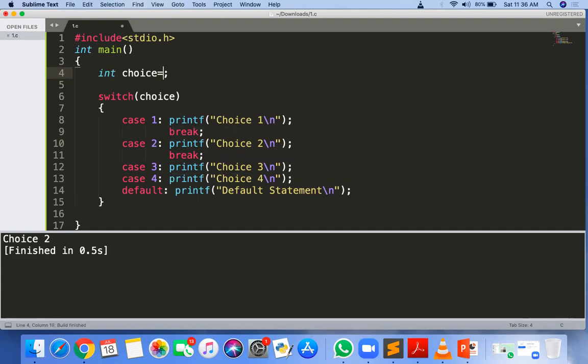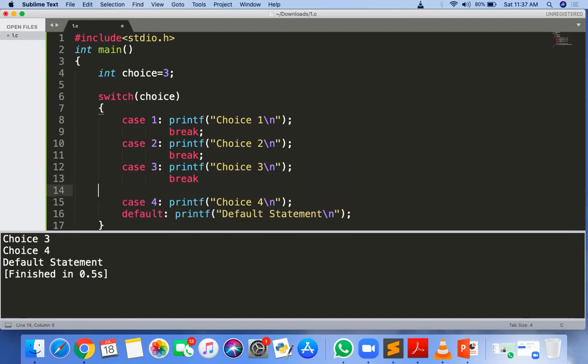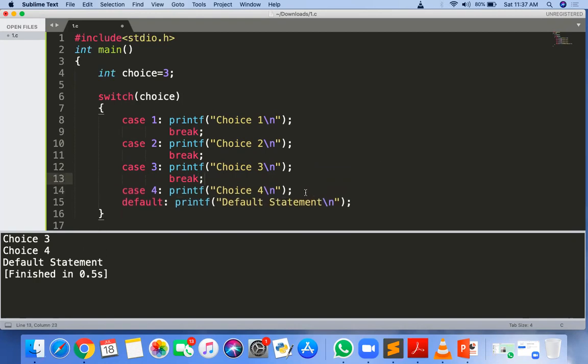But if I'm making case 3, then what happened? After case 3, there is no break statement. So case 4 will be printed, and default is also printed. So here case 3 is printed, case 4 is printed, and default is also printed. Got it? So always remember that if you want to separate every case statement, then put the break statement after each case statement.